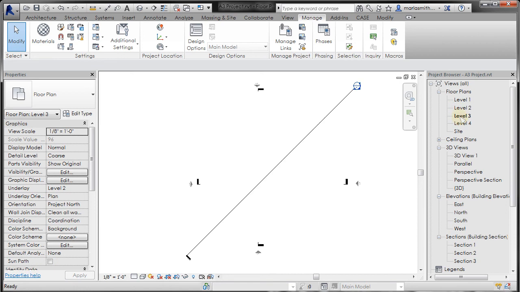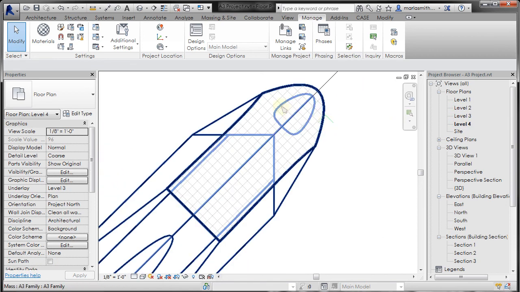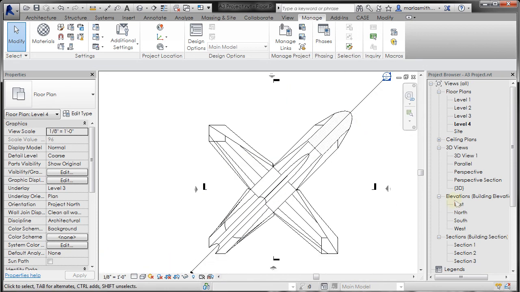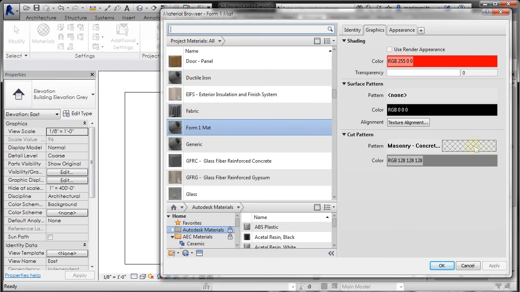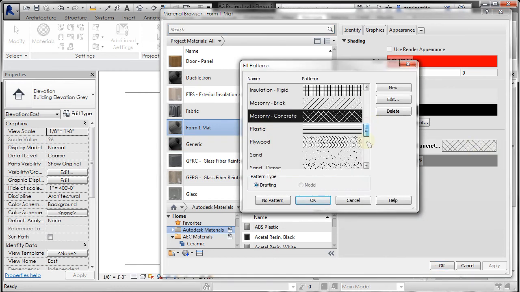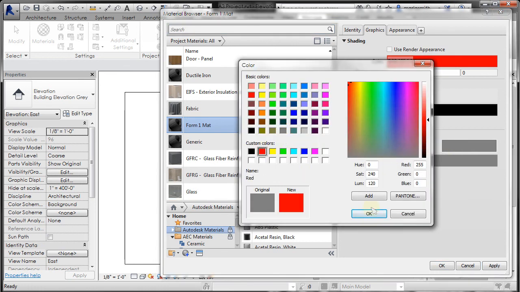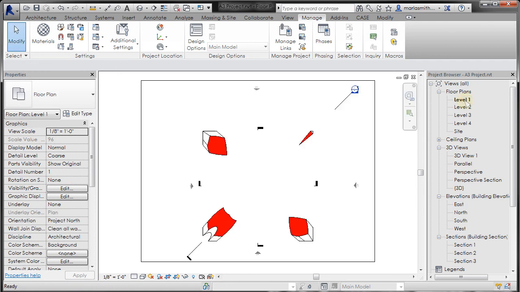Let's go to level 4. Changes in the new ones that haven't been open. But for some reason, let's see if I go to East Elevation again, close hidden windows, go to materials. Now it may not work because I opened those up again, but let's give it a shot. I'll go ahead and change this to solid and change it to red. Click OK, click OK. Let's go to level 1 and see if it's... Now it updates.